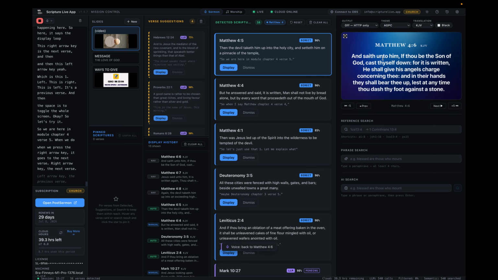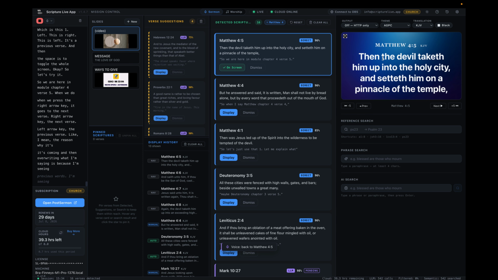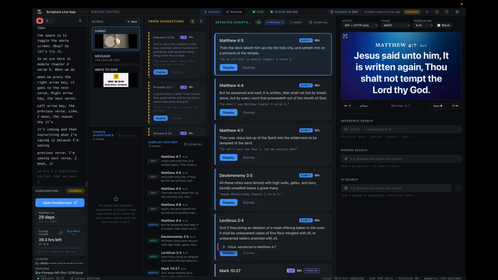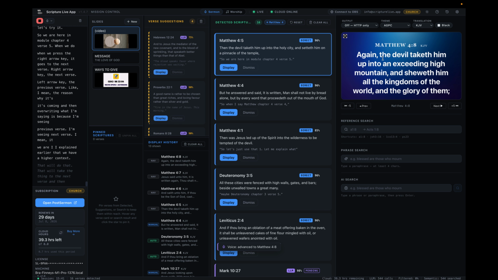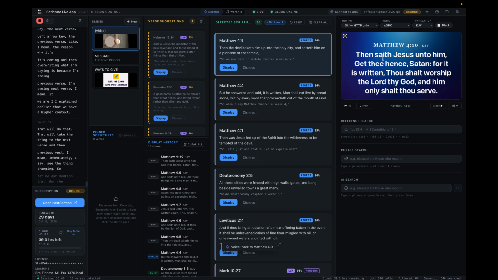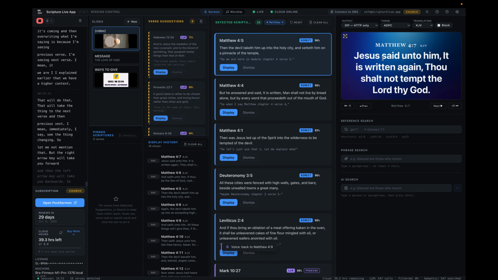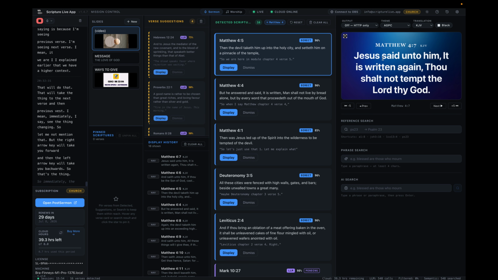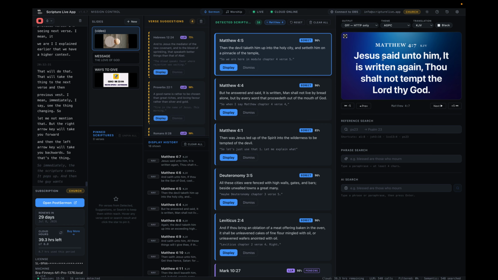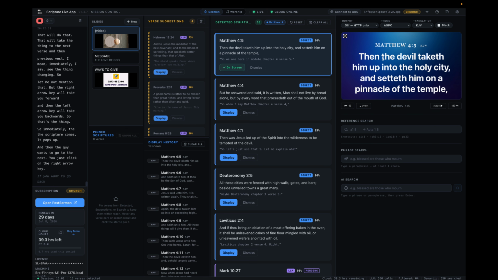The reason why it's overriding what I'm saying is because I'm saying previous verse, I'm saying next verse. I explained earlier that we have a higher context that will do that. It will take the thing to the next verse and then previous verse. Immediately I say it, you see the thing changing. So let me not mention that. But the right arrow key will take you forward, and the left arrow key will take you backwards. So immediately the scripture pops up and the guy wants to go to the next, you just click on the right arrow key. If he wants to go back, you just click on the back arrow key.